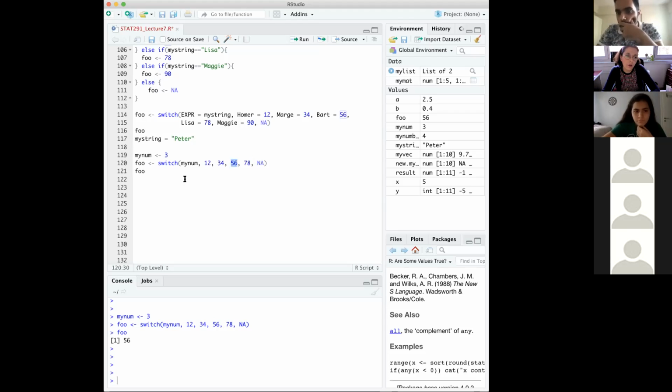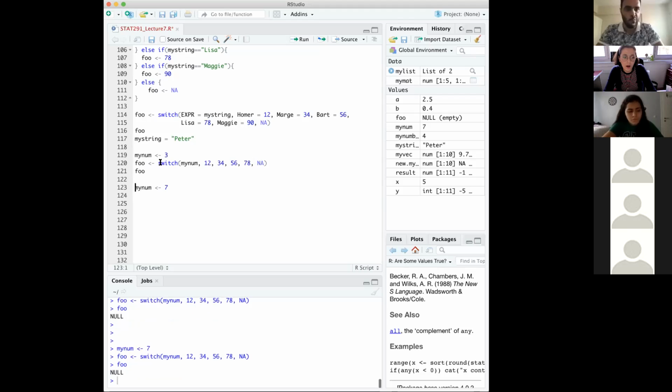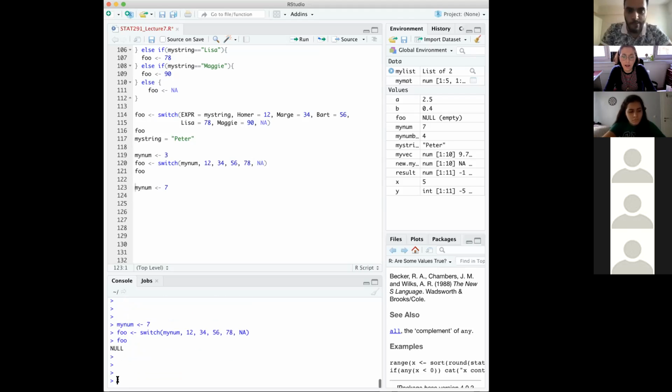But if you don't have any of them, any of the places, for example, we have 1, 2, 3, 4, and 5 elements. Let's say your number is 0. This is not included in here. And when you run the switch function one more time, your foo is null because there is no 0th element in here. Or if it is, let's say 7, then you run this part. Again, you don't have the 7th element in here. So you have to have 1, 2, 3, 4, or 5. Okay?